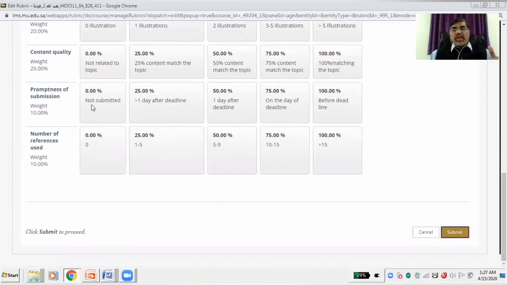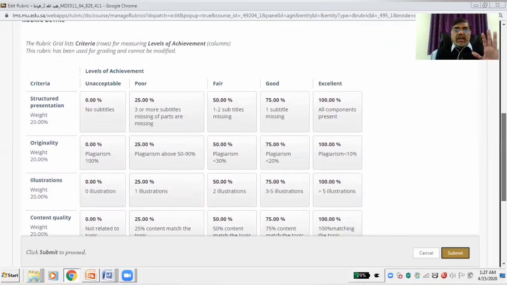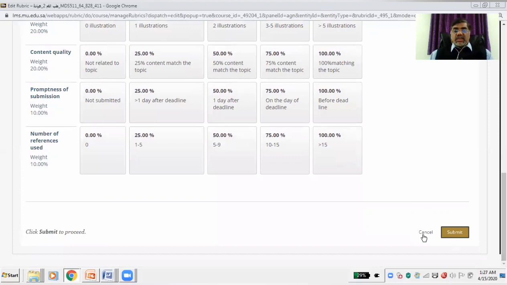This is how a rubric should be made. So number of references: 0 references, 0 mark. 1 to 5 references, 25% of the mark. 5 to 9, 50% of the mark. 10 to 15, 75. So this is how I have made a rubric for final assessment.